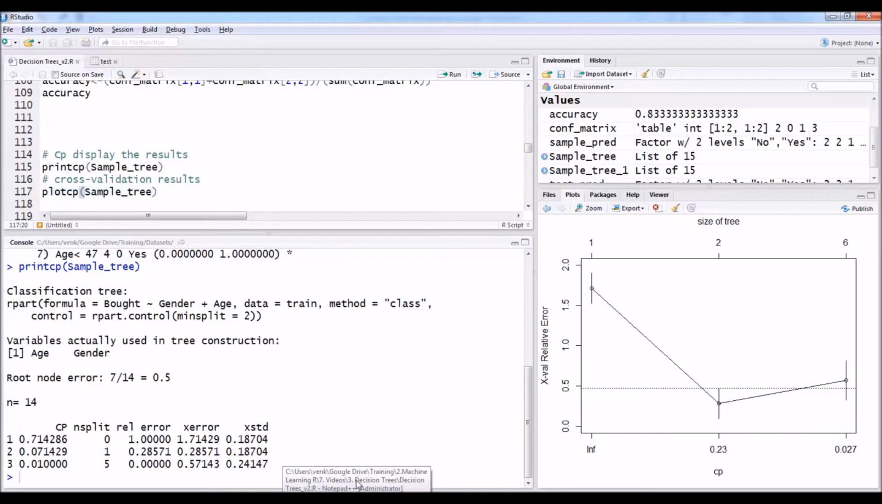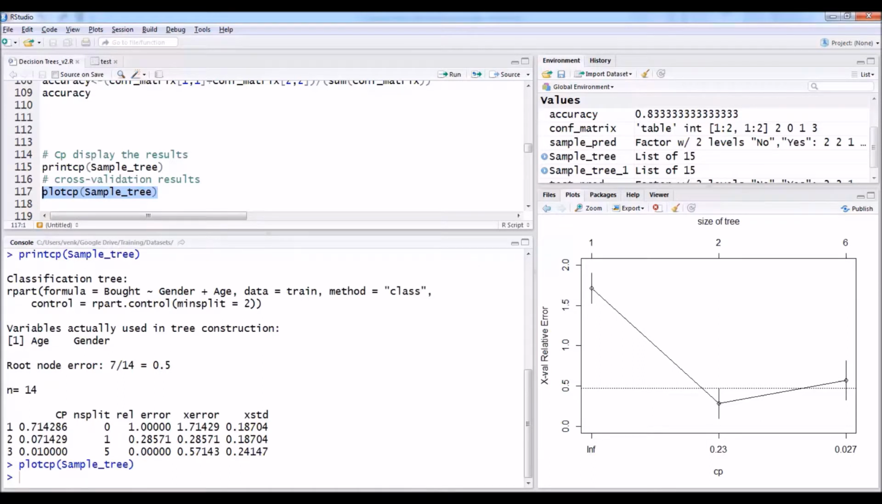You can draw a graph by using plotcp, plot complexity parameter. So plotcp gives us this graph. In this we can see that as the complexity parameter is increasing, the cross validation error is increasing. You have to read this graph from right to left. Complexity parameter very low, then a little high, and then infinity. So the size of the tree is 1, and the complexity parameter is almost infinity, not defined.